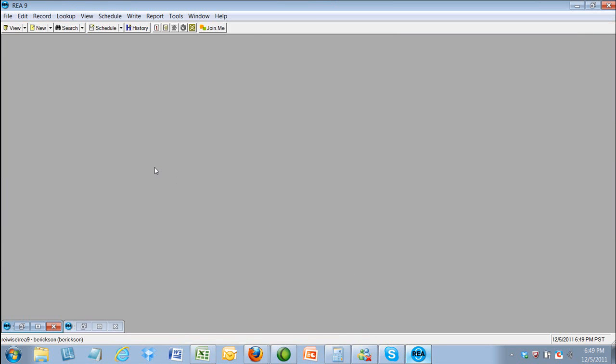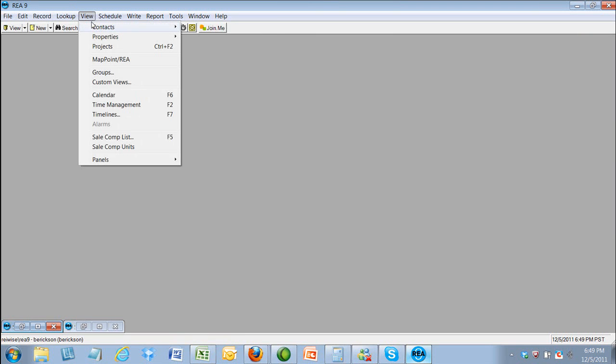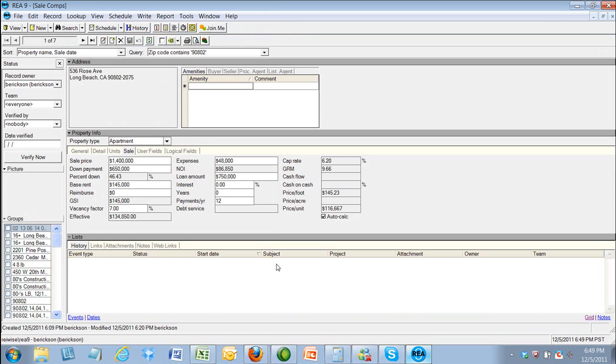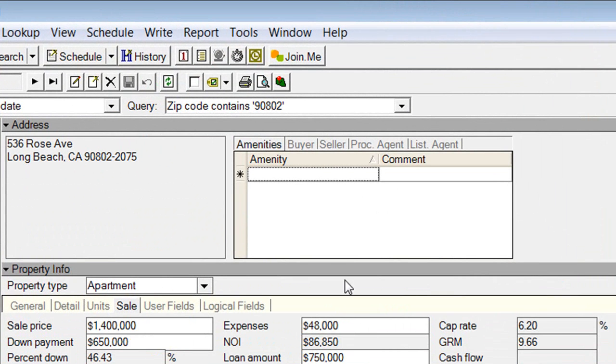When you open REA, the first thing you want to do is view your comparables. Select View, Properties, and Comparables. This will open a window with all of your sales comparables. Please note you can export all of your sales comparables or a query within your sales comparables.